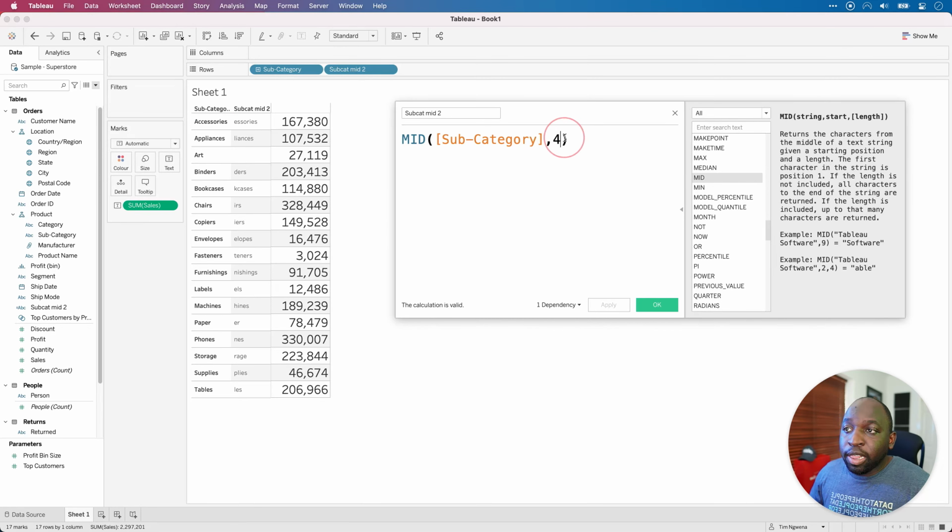Now there's an optional second argument, which is if I hit a comma and then say 2, it's basically going to tell it, once you get to that 4th position, return me just 2 characters. Essentially, you're specifying the length of what it should return. So now if I hit apply, you'll see that I just get 2 characters, because it's finding the 4th position, treating that as number 1, and then returning 2 characters after that.